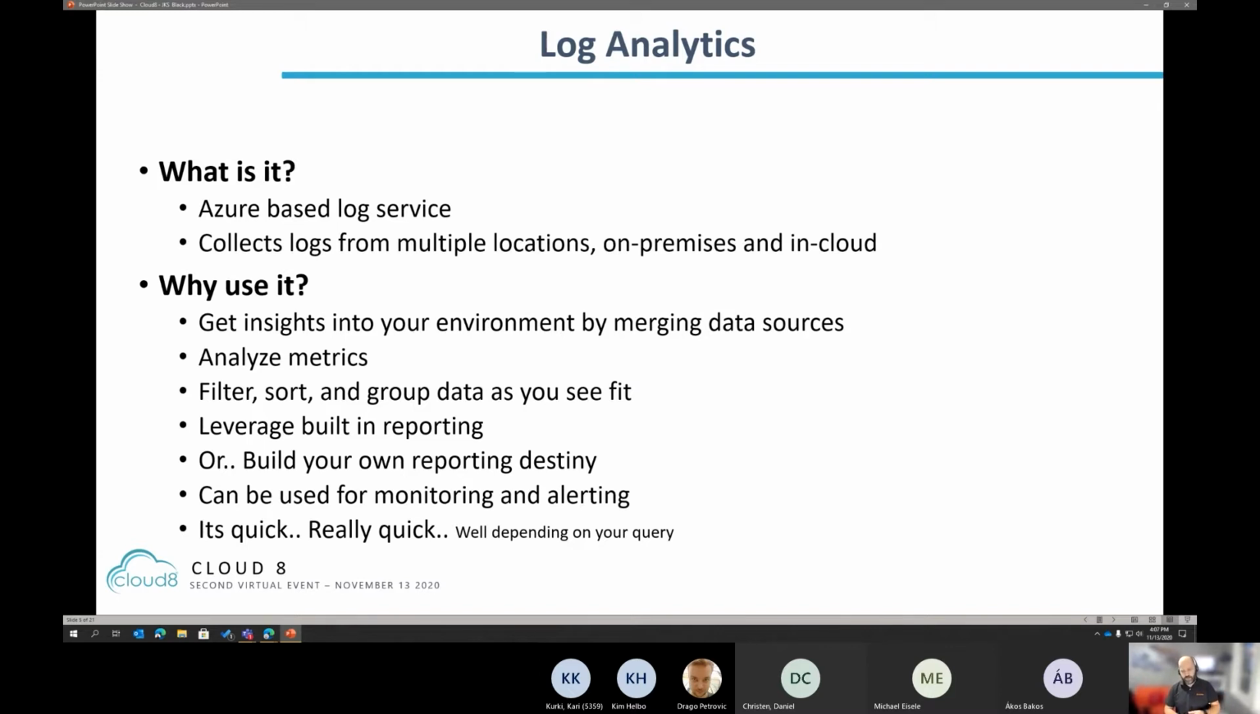It can be used for monitoring, alerting, and automation, and most of the time it's quick, really quick. But it depends on your query. If you write your queries poorly and you write really complex queries, it can also be really slow. So you need to define your queries with some insight into the query language.